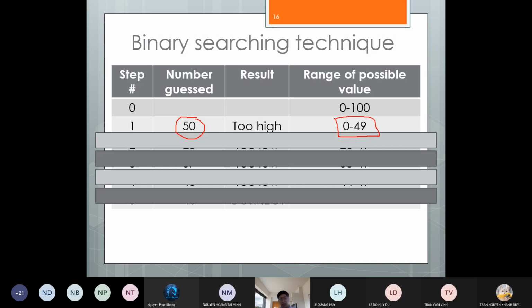Because after you get my feedback, you can ignore half of the range of the input that you have to check. If I say 50 is bigger than my number, there is no reason why you should guess 70, 60, 90, because we know that if my number is smaller than 50, there's no way that my number can be 90. That is very important information.